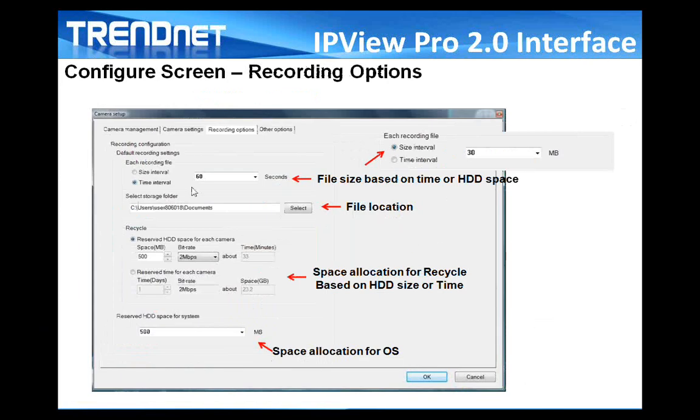Alright, so we have our recording options. You can have default recording settings, so you can have it set to a specific size per recording, or you can have it set to a specific time. So you can see here we have the size interval. We'll show you in the live demo the drop-down menu and what options are selectable.